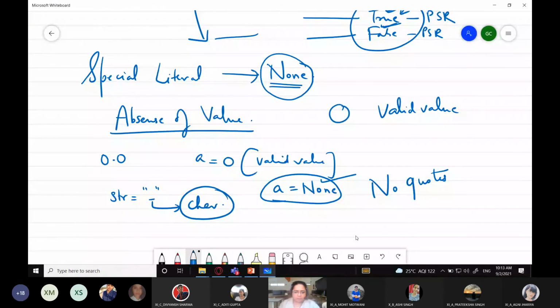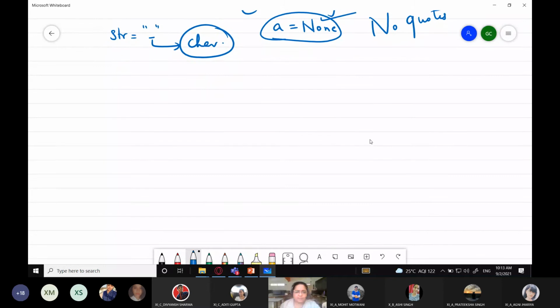It is just given for special purposes. You will study this better when you study data structures. There are certain situations where right in the beginning you want to create a variable and you don't want to store any specific value in that variable. That is why you will be using None, and this None is used a lot when you are working with data structures, which you will be studying next year, that is in 12th class. So this was the special literal None, and now we have the last one, that is collections.